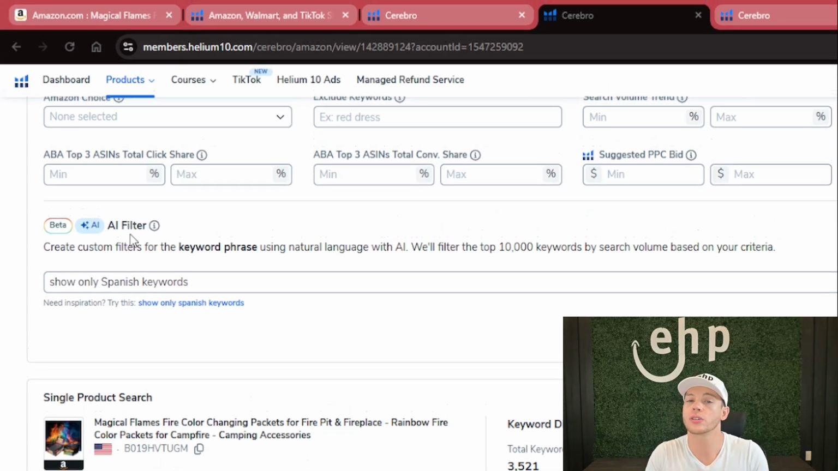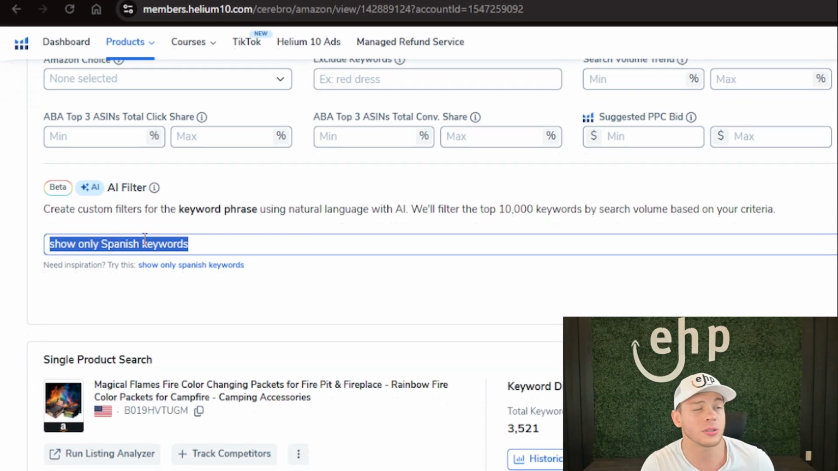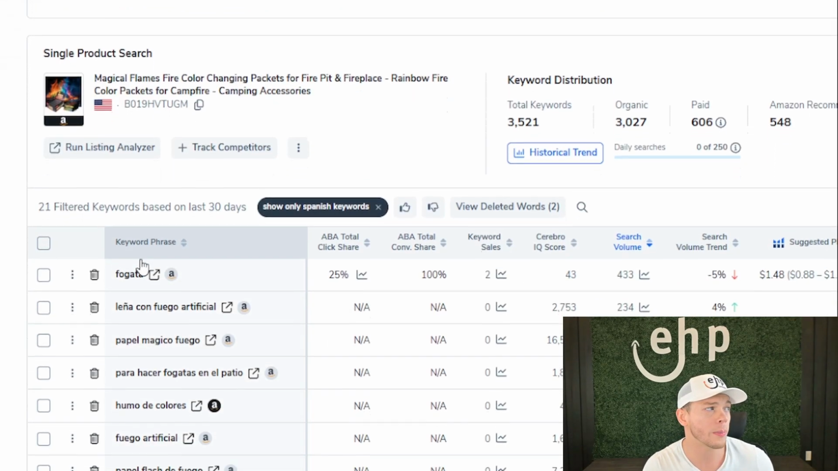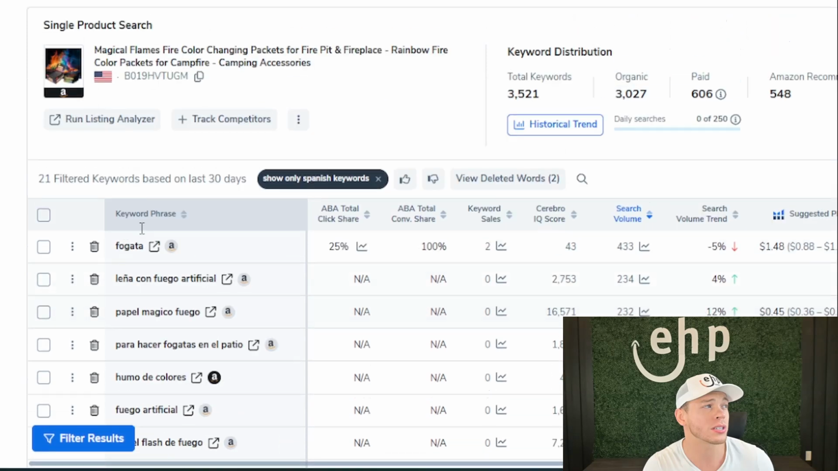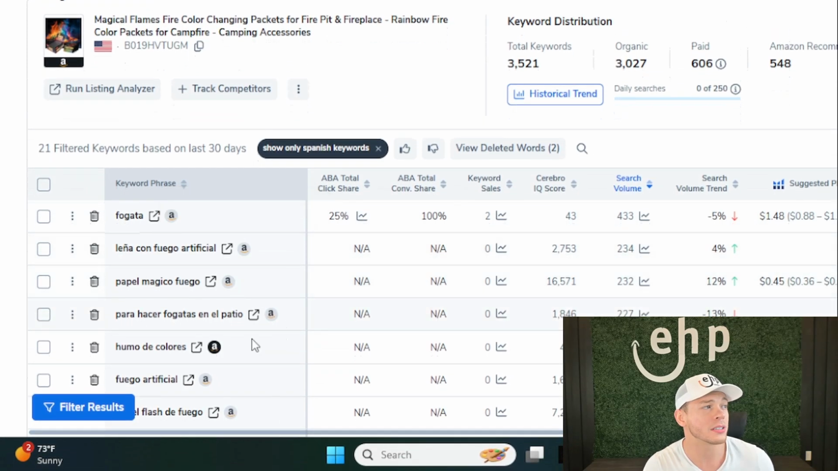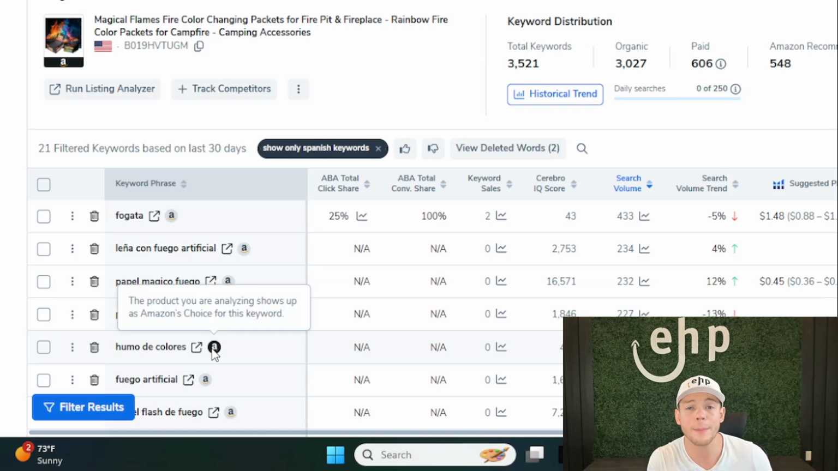The easiest keywords to rank for are going to be Spanish keywords. And for this top competitor, we can use the AI filter and type in "show only Spanish keywords." And that's exactly what it did. It automatically showed the Spanish keywords that they're ranking for. And guess what? Ones that they potentially have Amazon's Choice for. This product you are analyzing shows up as Amazon's Choice for this keyword. Humo de colores. Very nice, right?